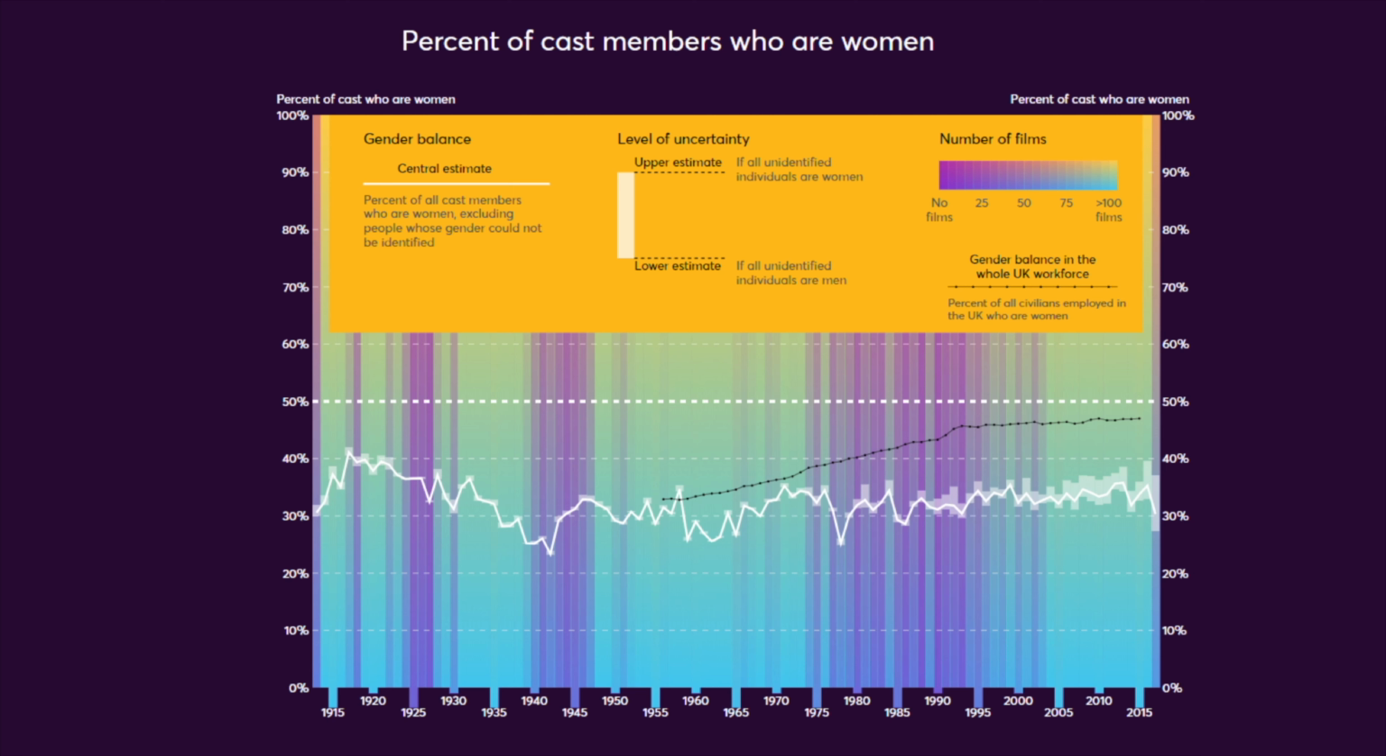I also experimented with using the background colour of the chart to show another variable. So in this case, it's showing the number of films released each year in the UK. And then to make the x-axis a little bit clearer, I extended some of the bars down and staggered the placement of the titles.